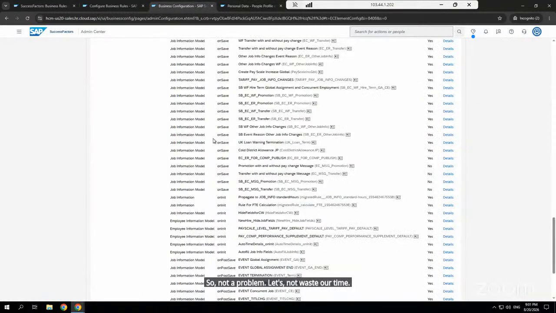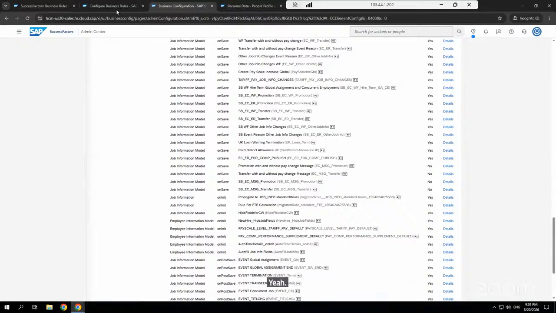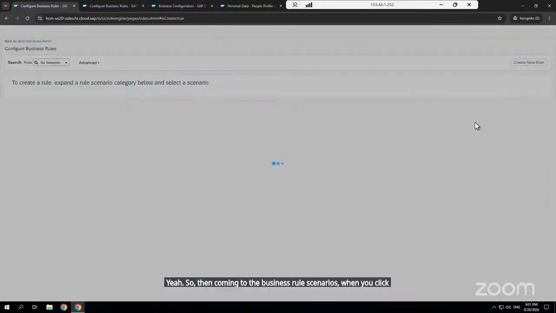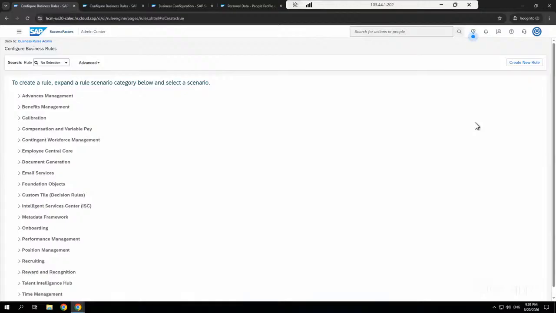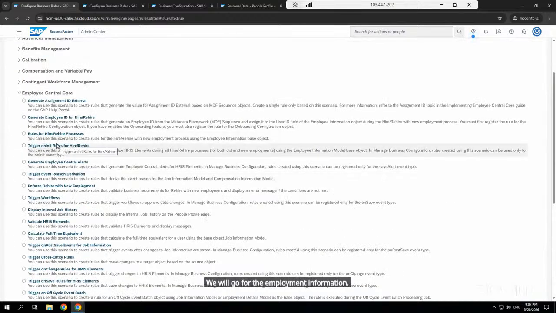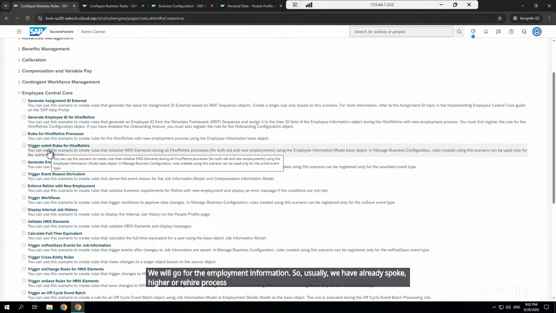Okay. So you understood the difference, right? Like tomorrow I'll be showing the error message, how the error message is caused. Okay. So then coming to the business rule scenarios, when we click on create new, we will go for the employment information. So usually we have already spoken about the hire or rehire process, trigger on init.